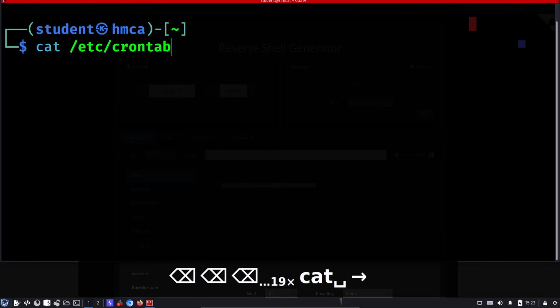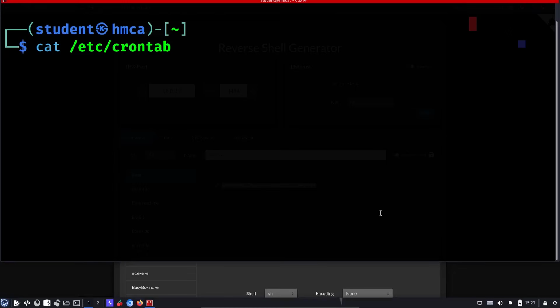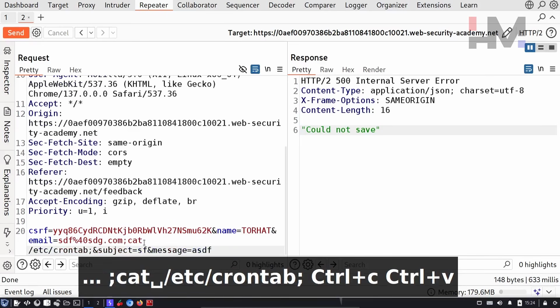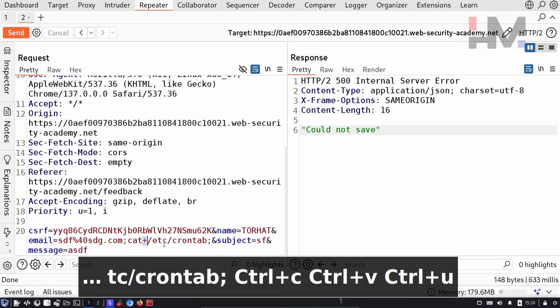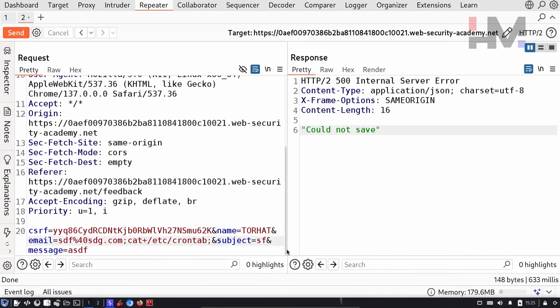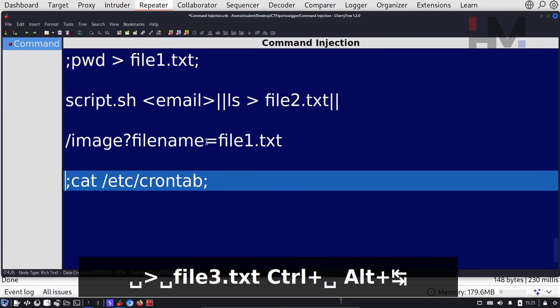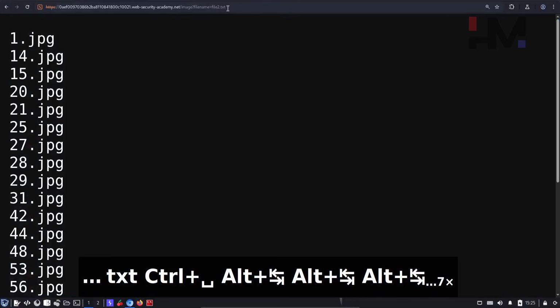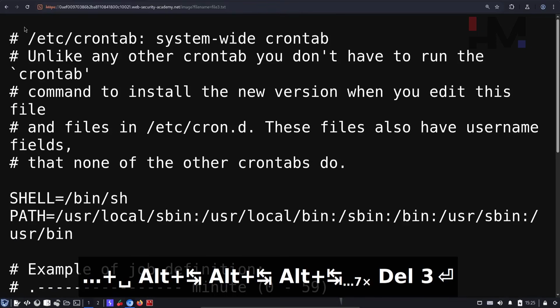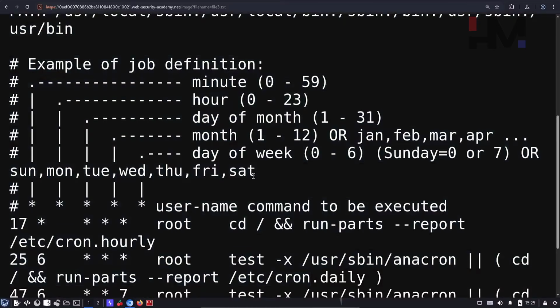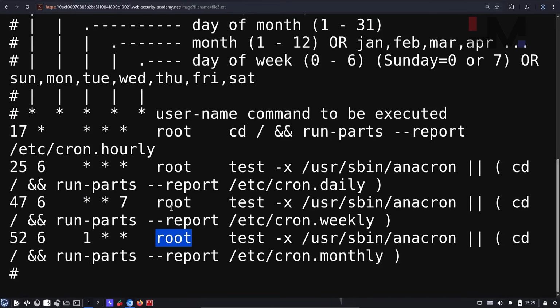Cat /etc/crontab. So this will give me periodically running processes or services that sometimes have root permissions. I'm going to paste it over here and Control U to encode this, and I have to redirect this to, let's say, file3.txt. So I can send this. I'll go back to the browser and say file3. So this time I got this entire thing. Some of the commands have root privileges.